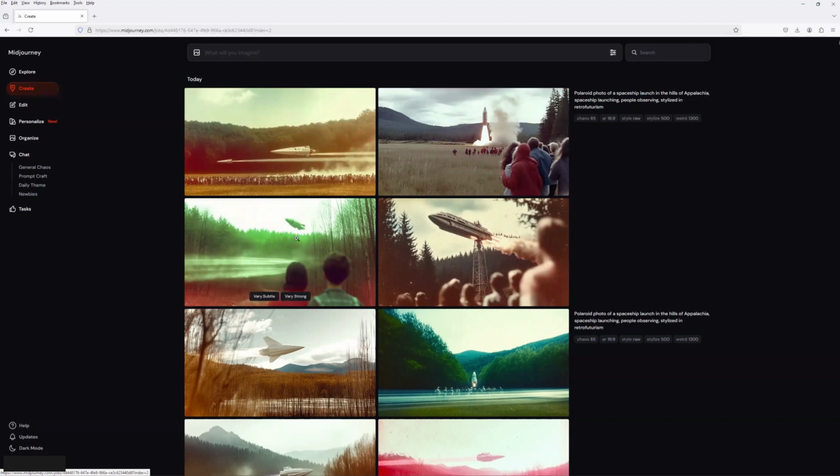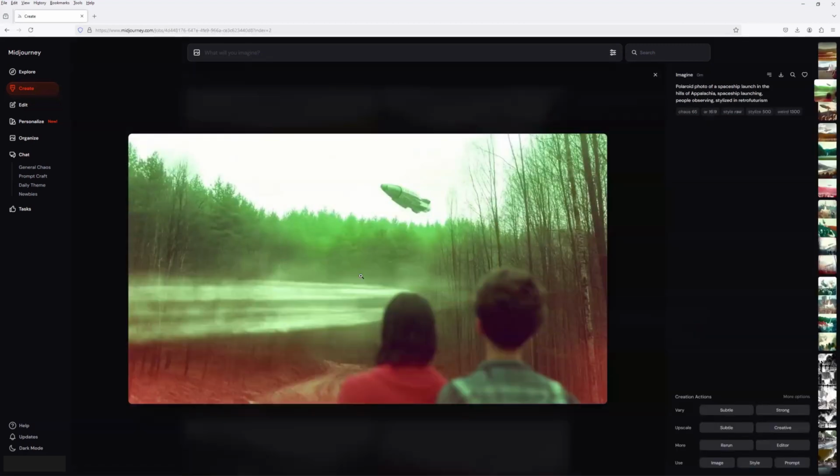Okay, wow. I really like this one. This has a lot of interesting colors and kind of this strange, ghost-like fog. I think it's really interesting.